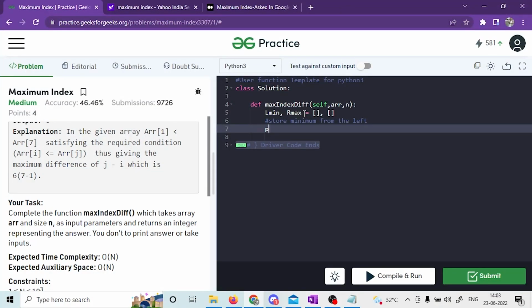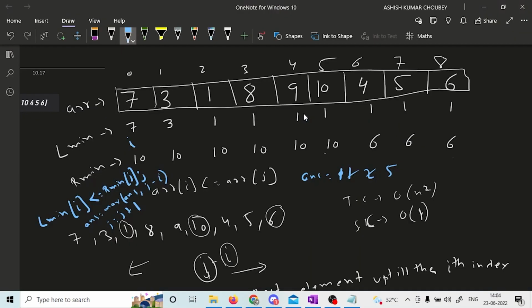So how do we do that? First we will have l min, initialize it with l min dot append. The sizes of this l min and r min will be the length of the array. Okay, so we can do it like this, that is not a problem. And in l min, we will initialize the 0th index with ARR of 0, because to the left, the smallest element including this one is 7 only.